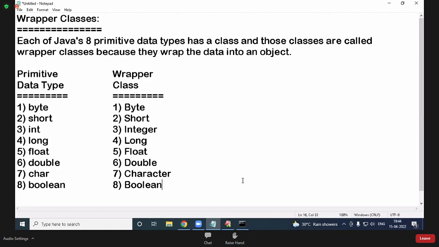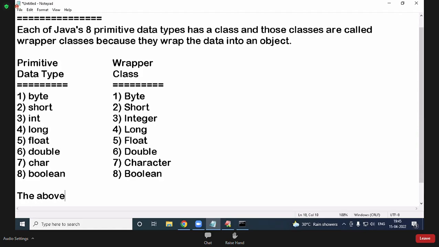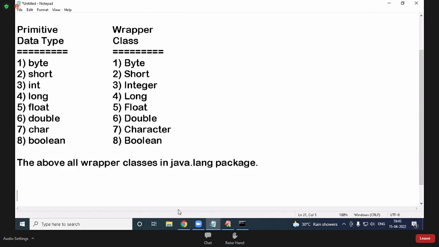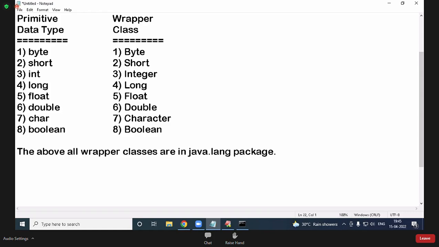See, why we are calling these classes wrapper classes, I have to explain. The above all wrapper classes are in the java.lang package.